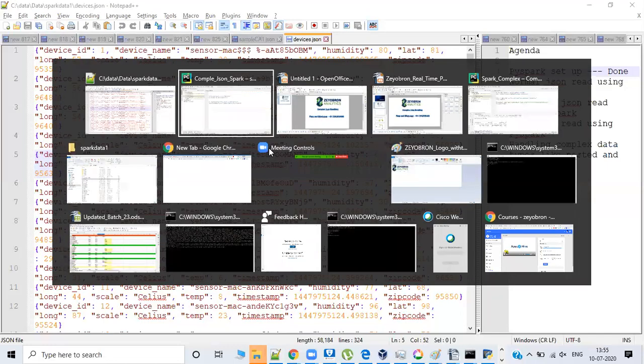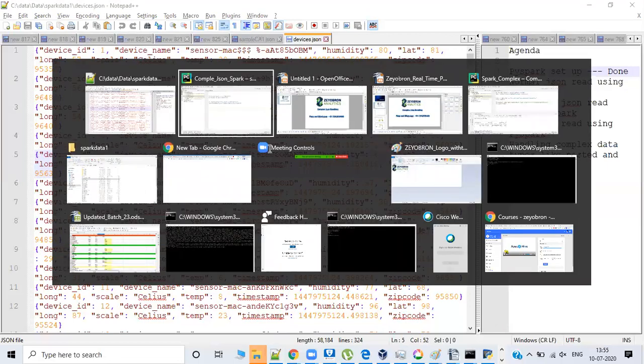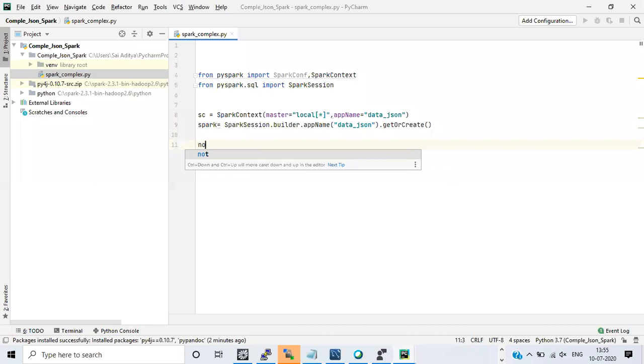So let me read this data, which you are seeing as devices.json, in my Spark coding. It is in a particular path. I'm going to give that path to Spark so that Spark can easily read this data and convert it into a proper data frame. Clear? So let's go ahead.